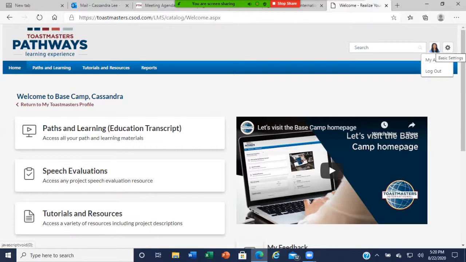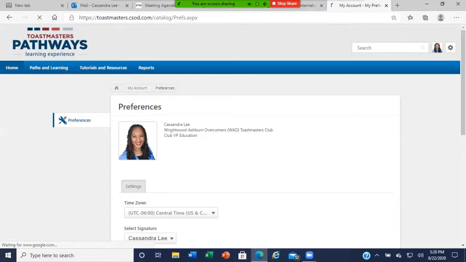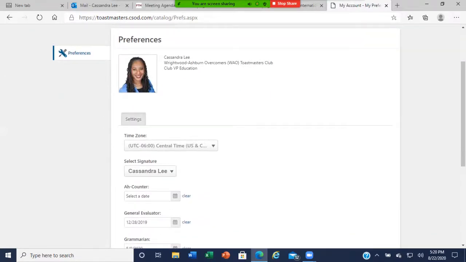Keep in mind, anytime you're going to log out of Basecamp, you want the gear in order to get that log out feature. Yet we don't want to log out. What we want to do is get to My Account. Again, moving your cursor over the gear will give you the option of clicking My Account. As I click My Account, I am now taken to a page that starts off saying Preferences. It shows my name, my home club, and since I am a club officer this year, it shows the officer role in which I hold, the Vice President of Education.